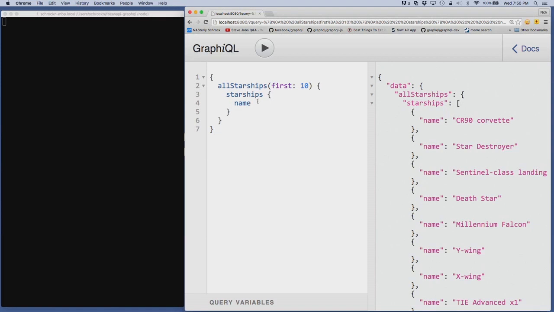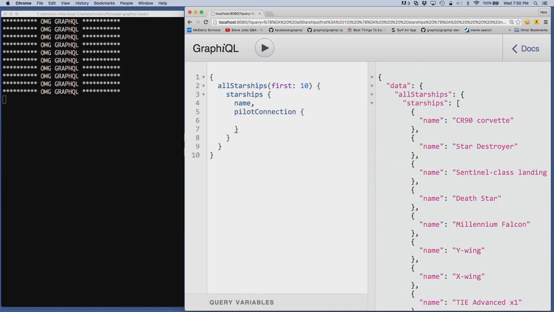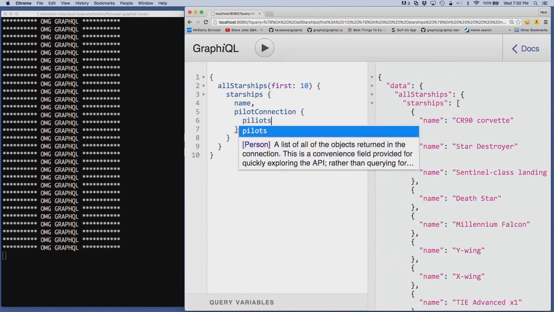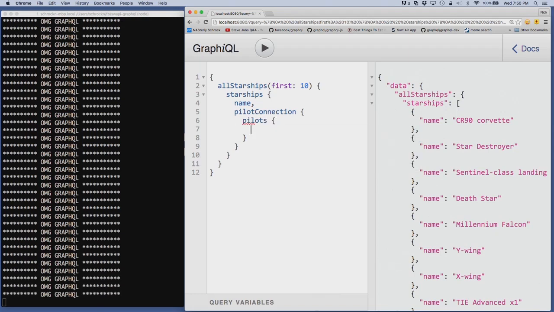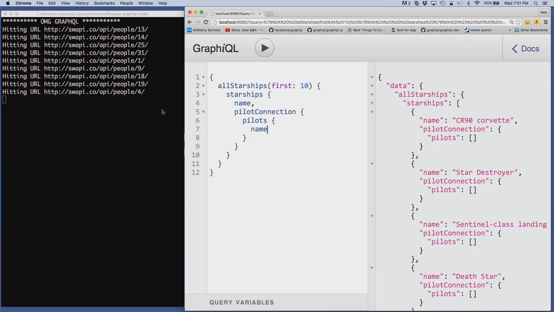So let's imagine that we're traversing. Right now we're just going down and getting all the pilots. What's happening on the left-hand side is it's showing you all the requests that would have needed to happen in order to replicate this using a REST API, right?